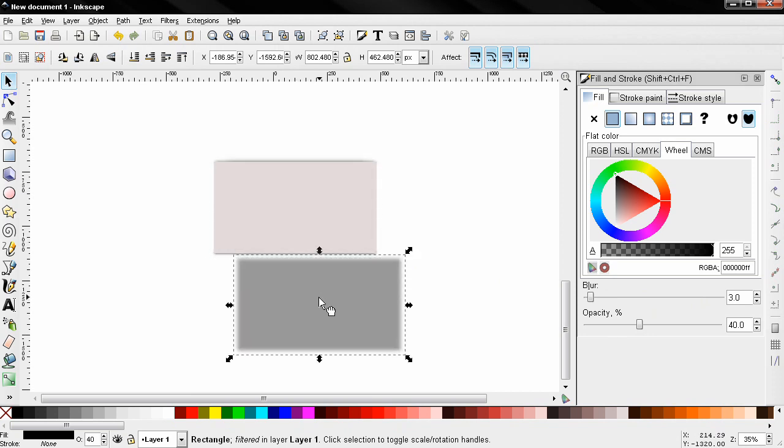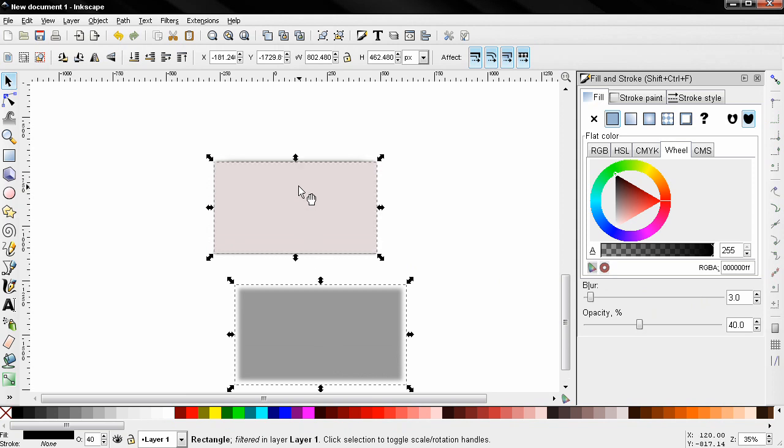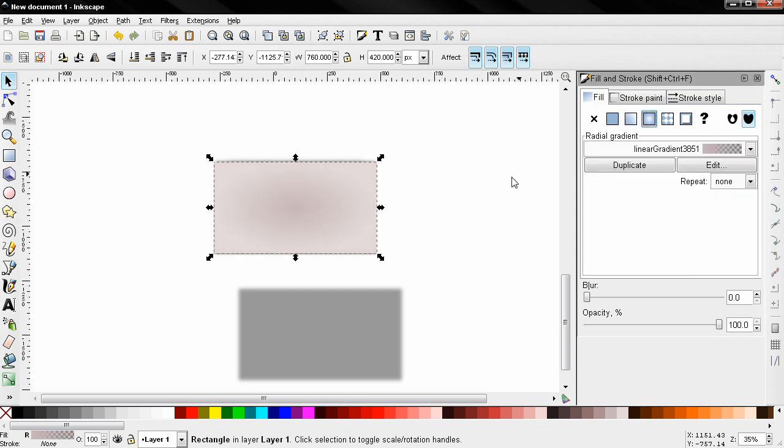Next I'm going to select this rectangle. I'm going to change the color to this one and I'm going to choose this radial gradient option and I'll send it one step below for now.